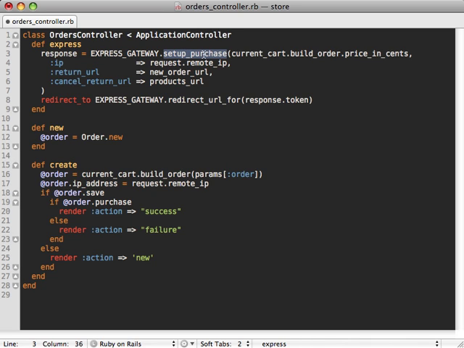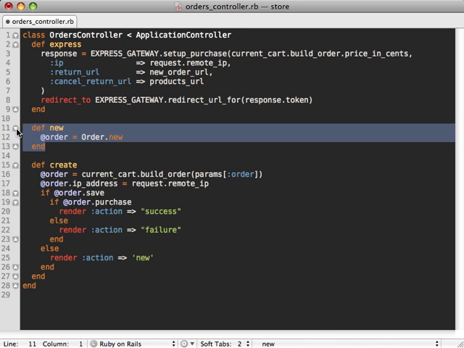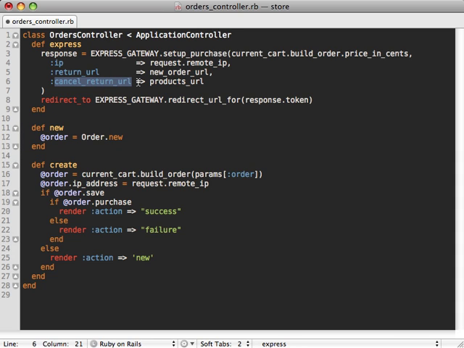And calling Setup Purchase on it, it basically communicates with PayPal in the background and prepares it for the purchase. We pass in our cost of the order so far, and our user's IP address, and then the return URL for when the user completes the PayPal side of things and wants to return to our order and complete the purchase. So we're going to go to the new order URL, which is this action here, and then if the user chooses to cancel the purchase, then we're just going to go back to the products URL, which is the main page of the site.